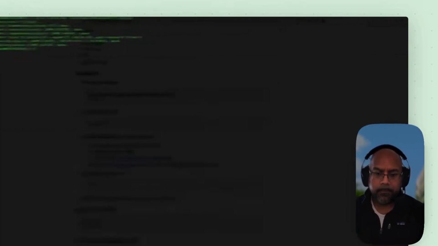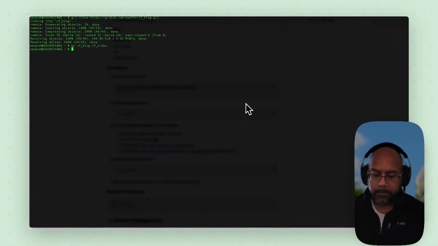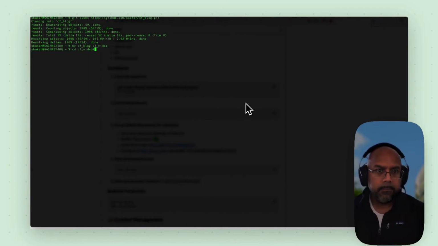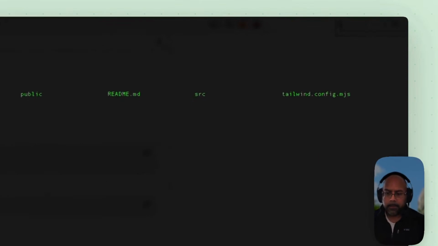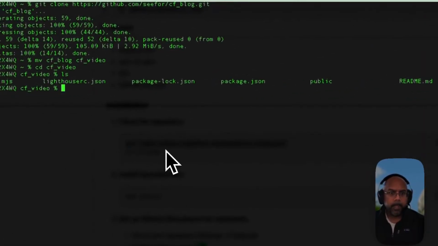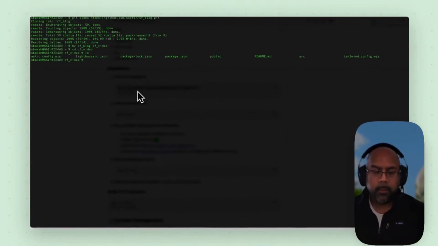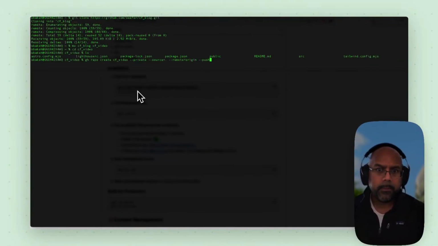Also, I already have the repo named that, so what I'm going to do is name this one CF video, and then we're going to cd into CF video, do a quick ls, and now it's there. Now I'm logged into my GitHub via my Mac, so I'm going to run a command to actually create a repo and set this source and automatically push as well. So this is going to go ahead and create that repo for me, called CF video, and then I'll be able to do that.